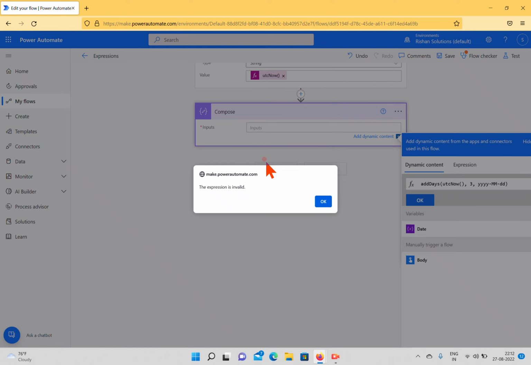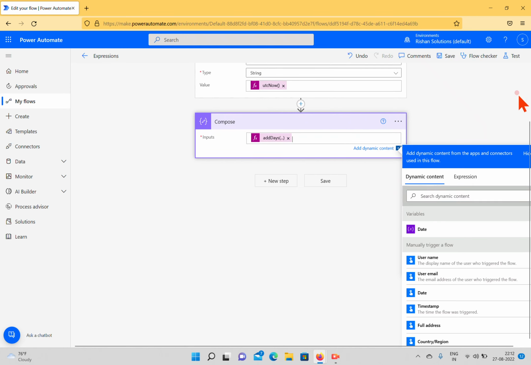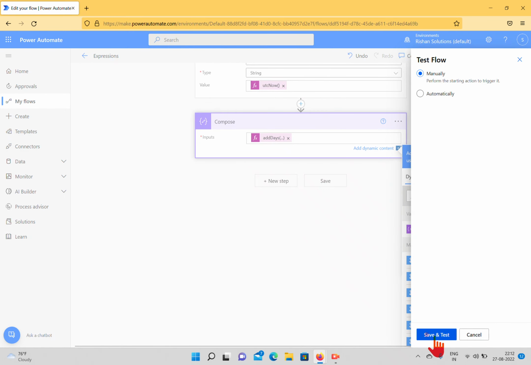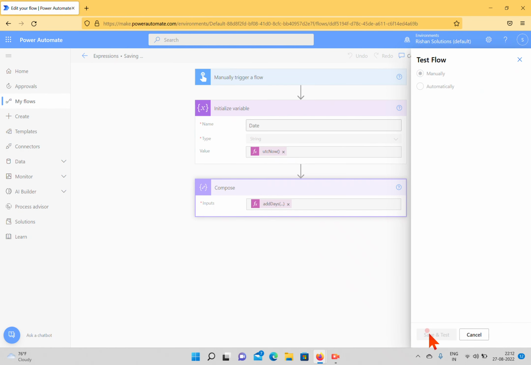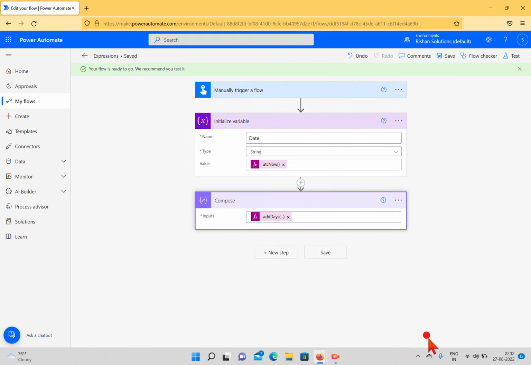Or for example you don't want to go with this format. I'll click OK. I'll remove the format and will only pass this one. Later we will come back and check that. If I click OK, now this will take. Now we'll try to test this one in a manual fashion. Then click save and test. Click run now and click done.